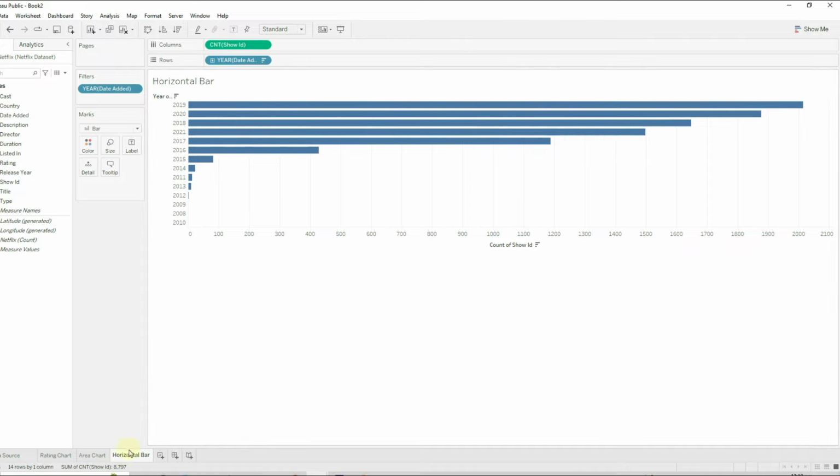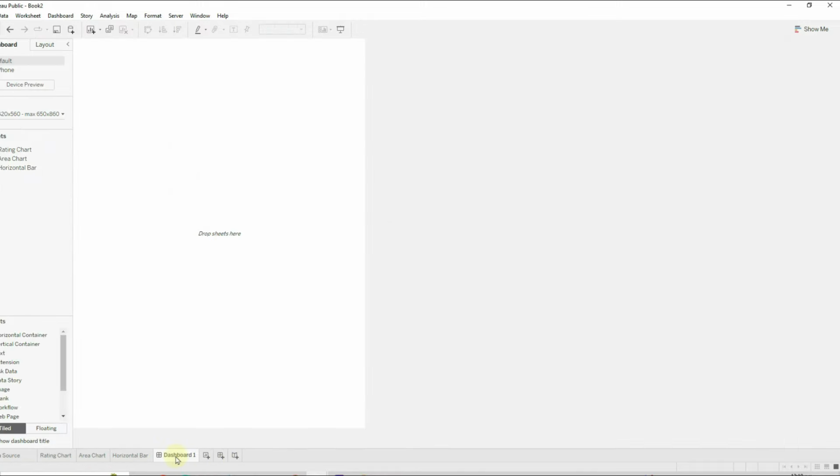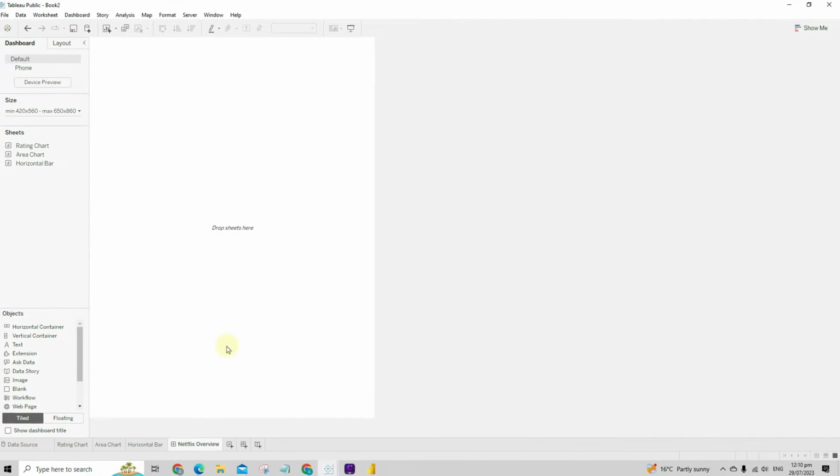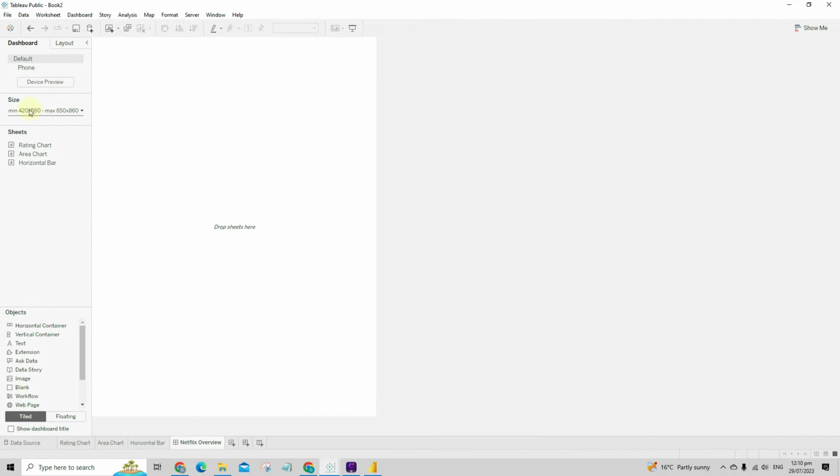Okay, now we have our 3 charts. There's 3 sheets, so we can put these all together into a dashboard. So just beside our add new worksheet, we have an add a new dashboard option. So let's click on that. First we'll just rename it Netflix overview.